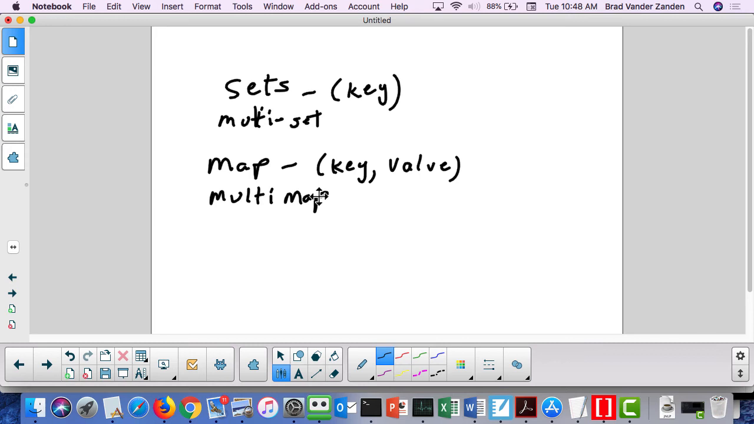Okay, duplicate. Yes. Go ahead, Rachel. They're duplicates, so they can store duplicates. Okay, can store duplicates. So if you need duplicates, you use a multiset or a multimap.